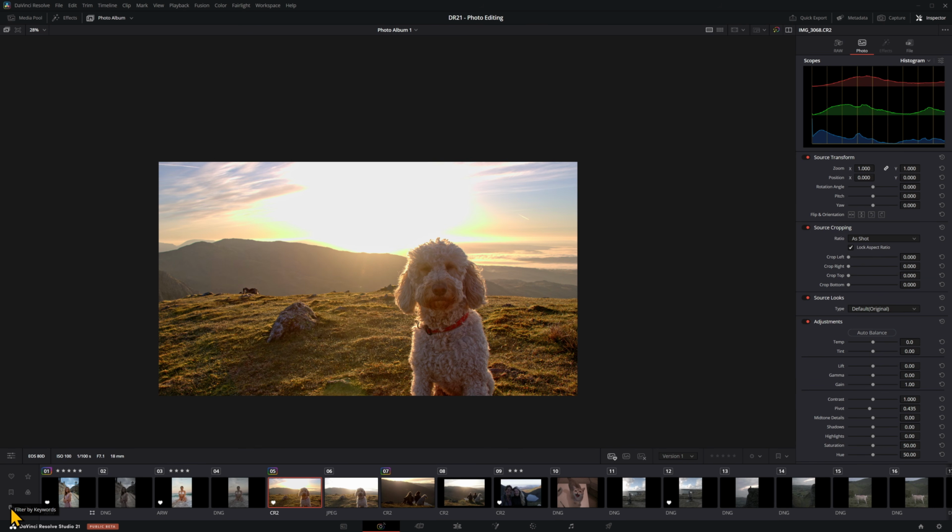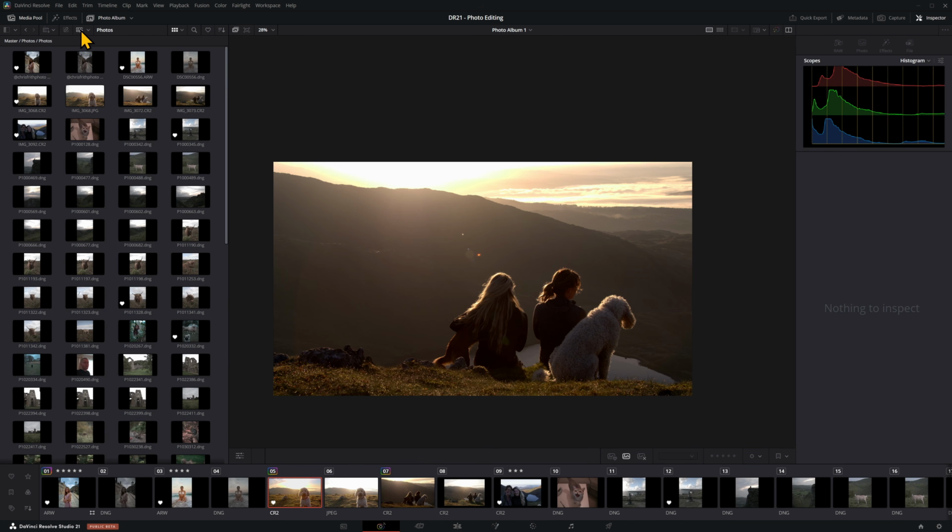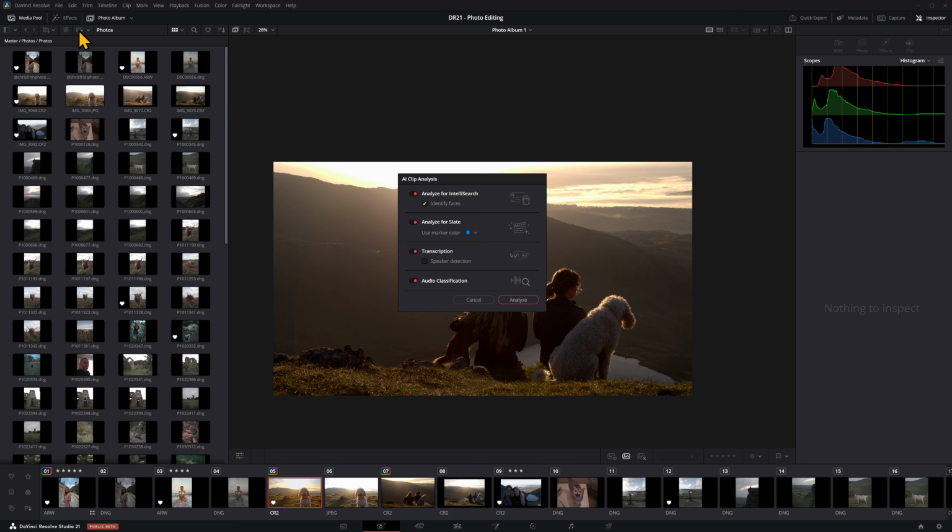But the good thing is I've already done a video on IntelliSearch and it works the same with photos as well. So then I'm going to come over here and I can either highlight all my clips and press perform AI analysis in selected clips, or I can just let it do it on all clips in my project. It depends what you've got. And then we're just going to click this button and let it analyze for IntelliSearch and make sure identify faces is on, and then click analyze.